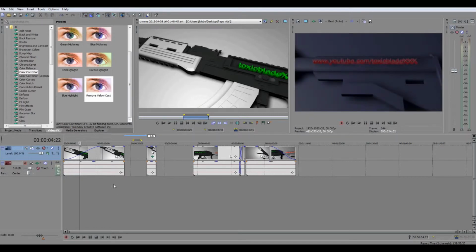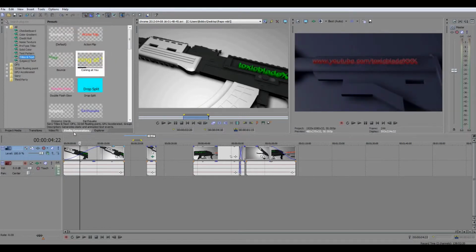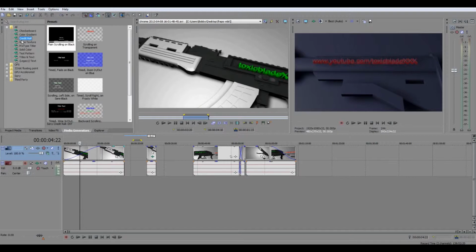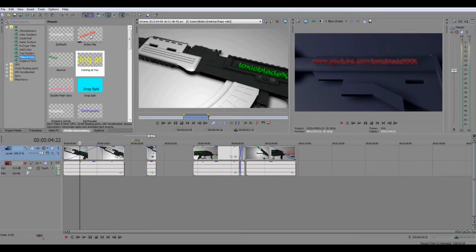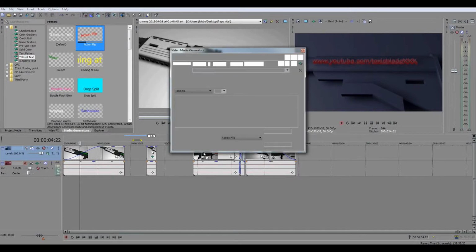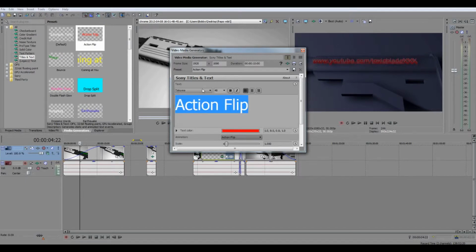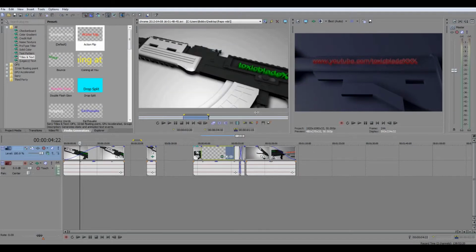Now to add text, you want to click on media generator, choose any one of these you would like. So if you just have credit roll, you would drag it to the end, but for now we're just going to add text to our video. So you just want to drag it in where you'd like that text to be. So you want it here. You can change the font here. So let's have it like that. And then you just want to click the X. Don't worry about the duration because you can modify that here.